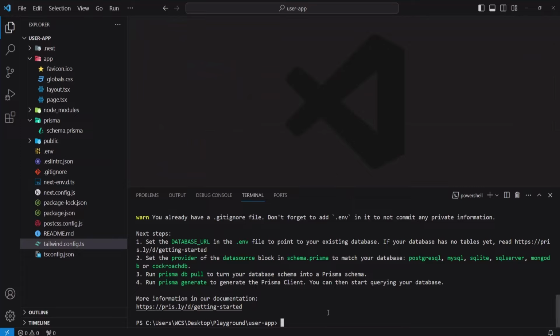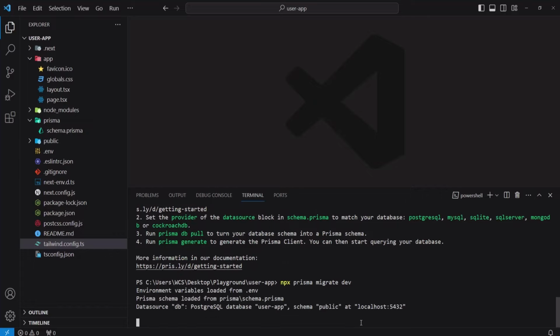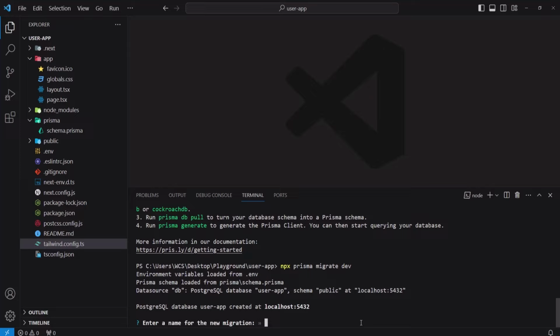Now let's try to migrate the table in our local DB. So run this command, npx prisma migrate dev, and see if everything is okay or not. I will name this initial migration.